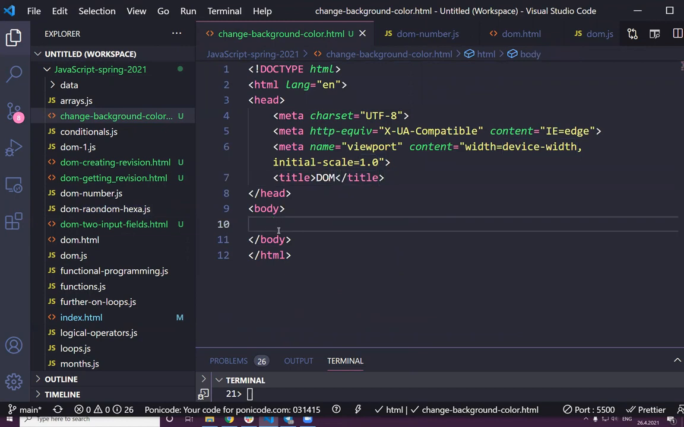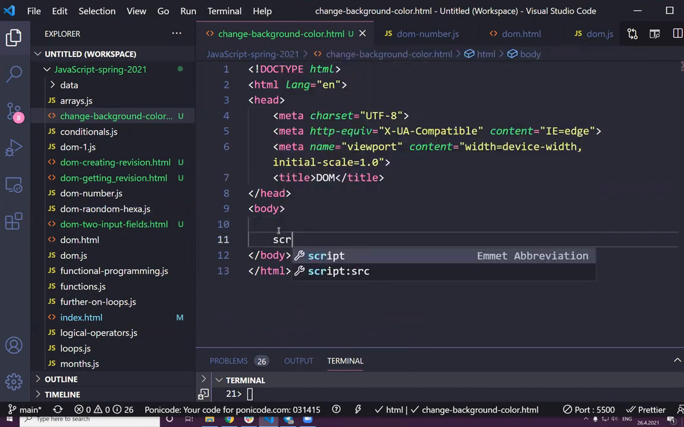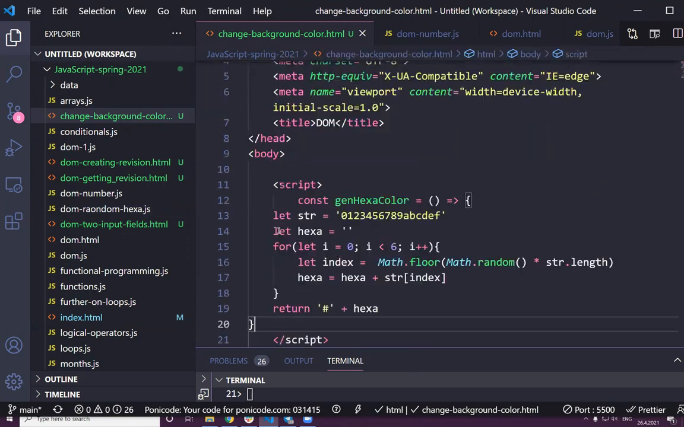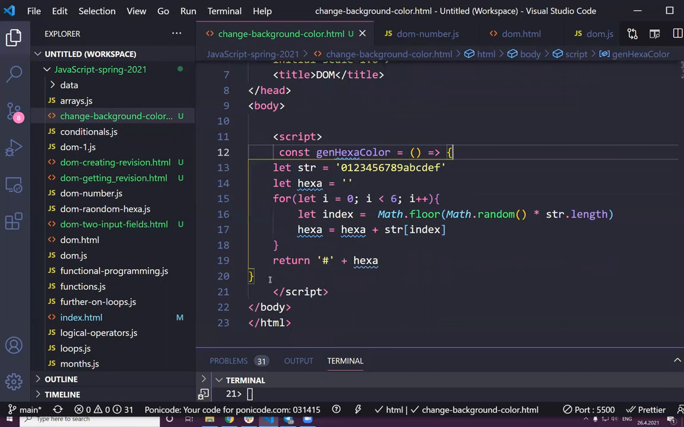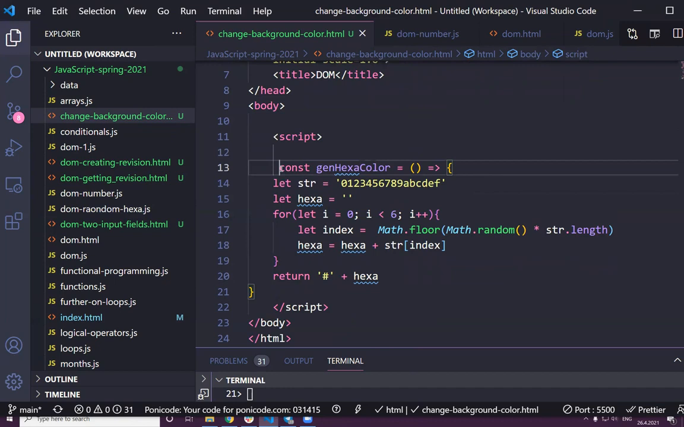Yes, and just the script. What I need is just the script. And I need this function, as you can see. The function we wrote last time. Do you remember this function? You have a string. A string, and then we loop how many times? 6 times, and we generate hexacolor.